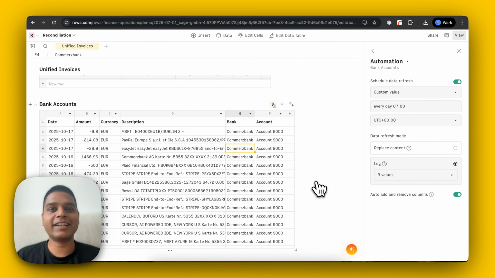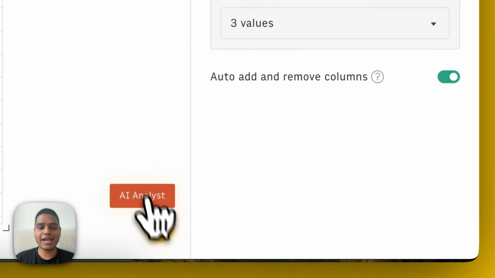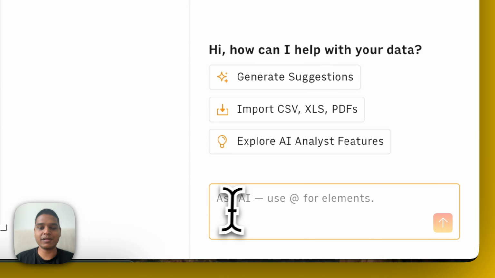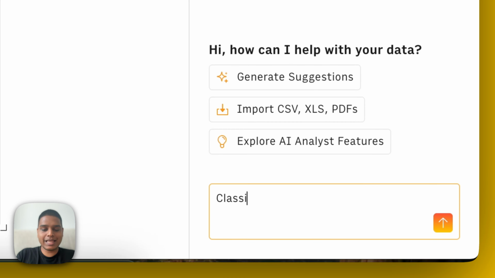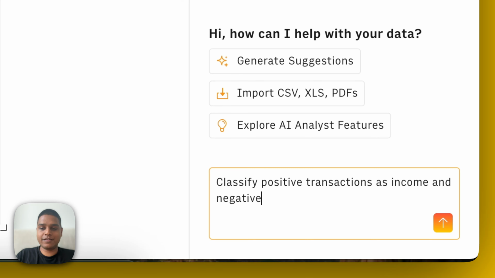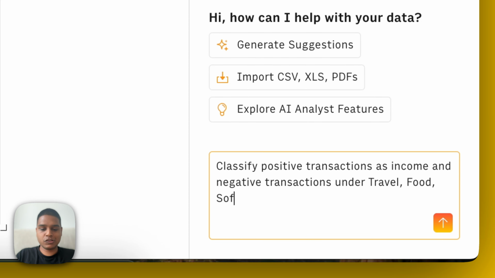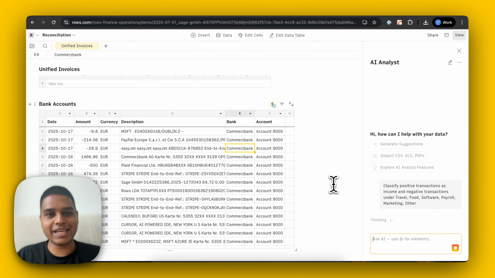Next, let's have the AI categorize our transactions. For that, I'm going to click on the AI Analyst button here and ask it to classify positive transactions as income and negative transactions under travel, food, software, payroll, marketing, and other. That's it. Enter. Give it a couple of seconds for the analyst to do its magic.